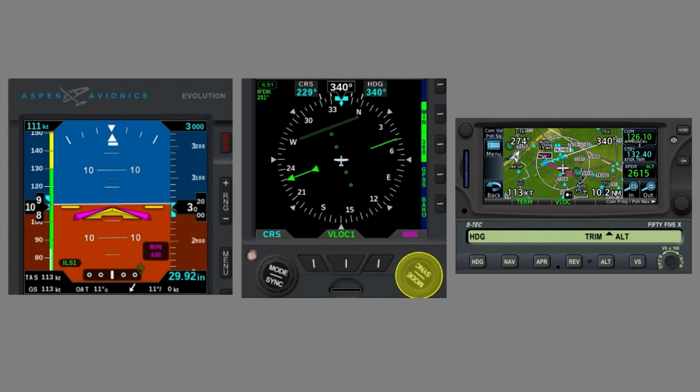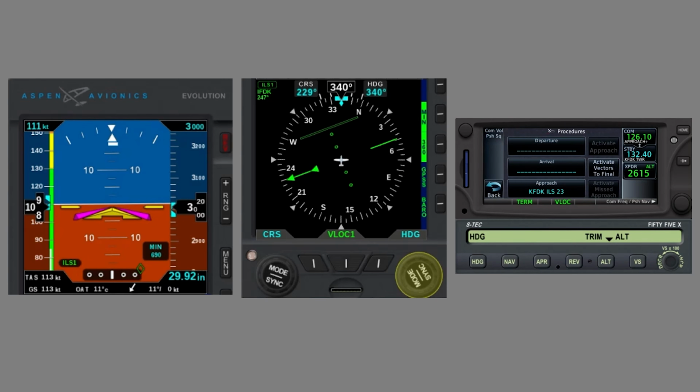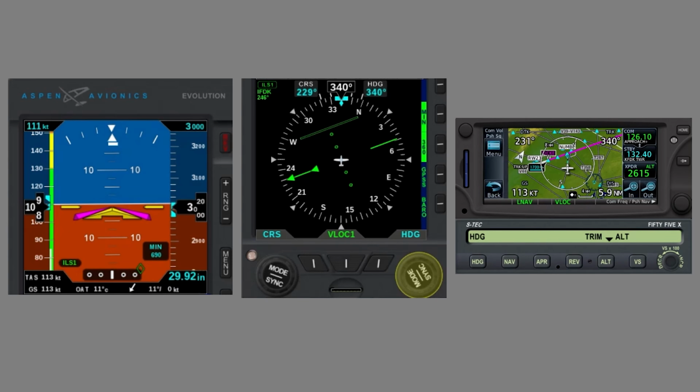Meanwhile, the localizer signal has come alive. We see the needle on the HSI and the localizer indications on the primary display. We can activate vectors to final on GPS since we're on vectors. Alternatively, we could have activated vectors to final and the HSI would have automatically switched to VLOC mode with the localizer frequency active on nav 1 and the course selector set to the inbound course. But we've had a look here at how to do all that manually.